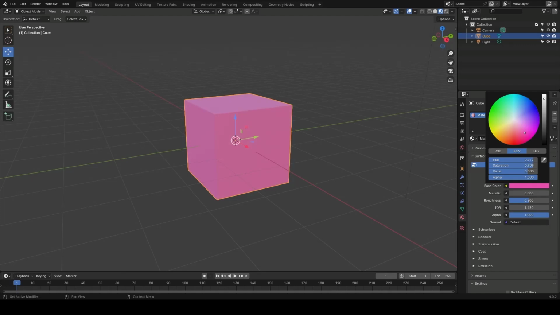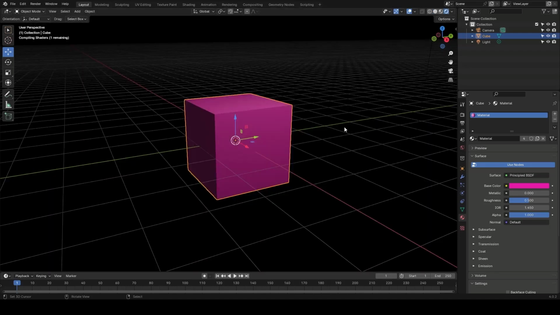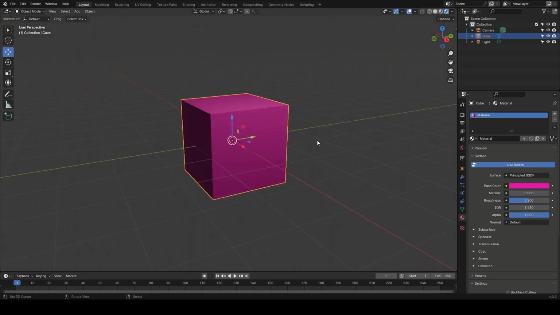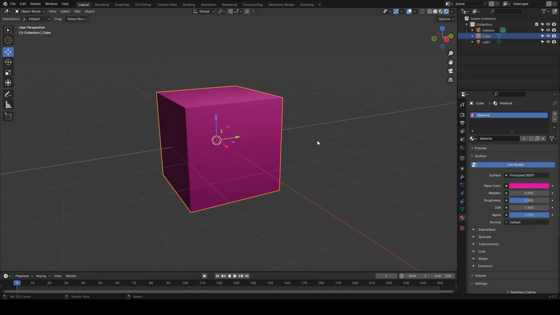Okay, and as you can see, it's now giving you the exact same color that you want it to be. Okay, and then we have the render view. So here we have the render view. The render view is more or less what your scene will look like as soon as it's rendered out. It's not 100% exact, however it does give you an idea of what it will look like.